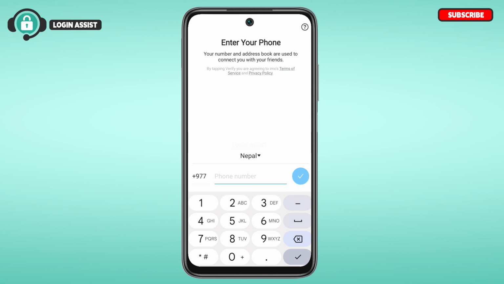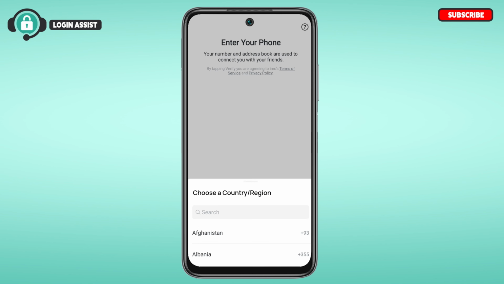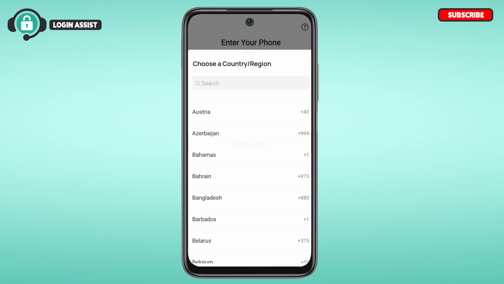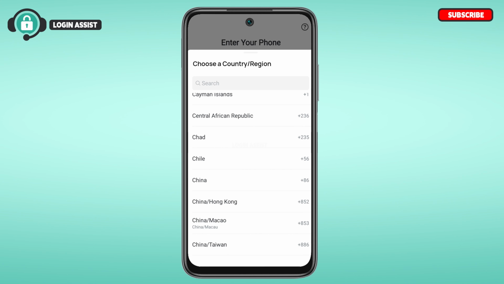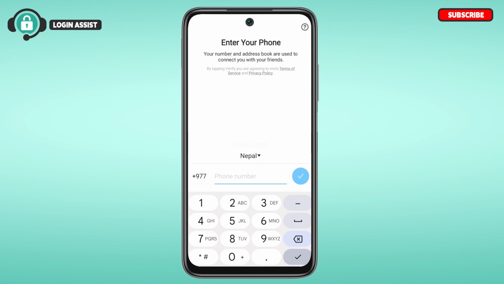Initially, you'll be led to this kind of interface. In this interface, what you have to do is enter your phone number. First of all, select the country. Tap on the country that is selected right now. Now you'll be able to see a variety of countries or regions over here. Simply tap on the country or region of your choice. After that, that particular country or region will be selected and the country code will also be selected accordingly.